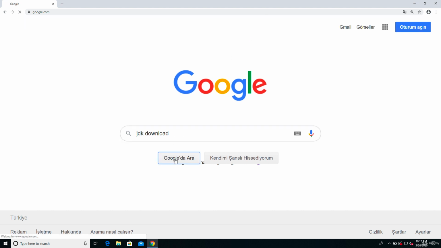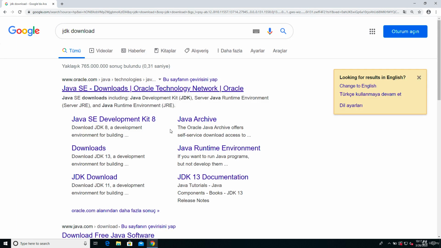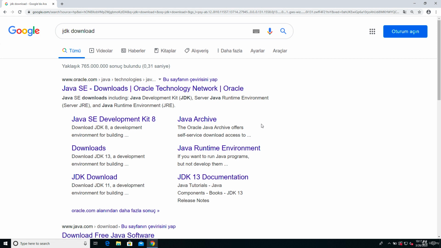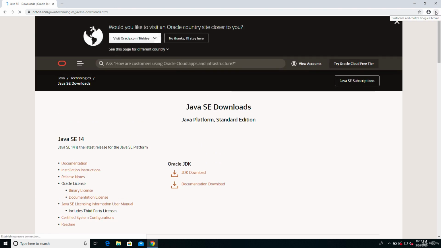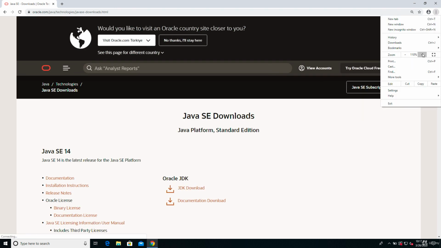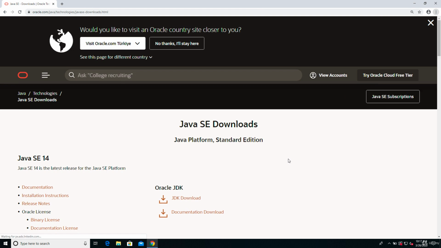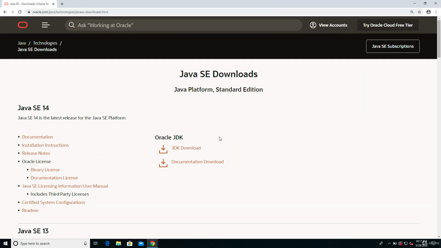Okay, so I'm gonna search it in Google and it will bring me these results, and the first result that we're going to see is oracle.com. The Oracle company actually produces Java, and if you click on that, it will take you to the download page of this JDK. So let me zoom in a little bit so that you can see it in a better way. Okay, so let me close this down, and here you go.